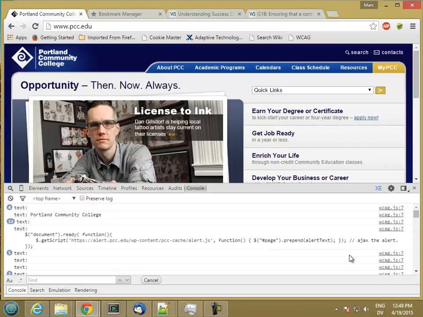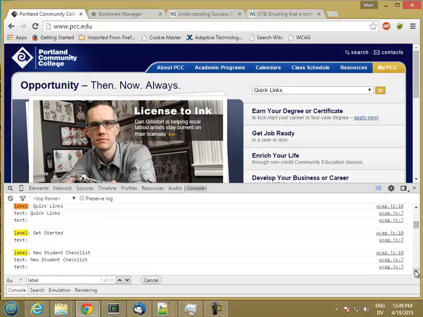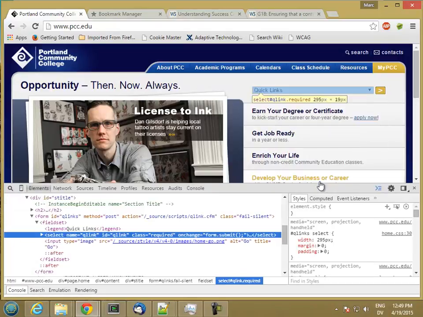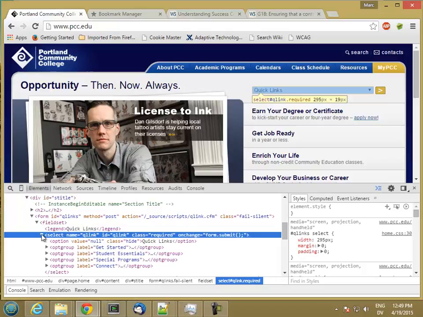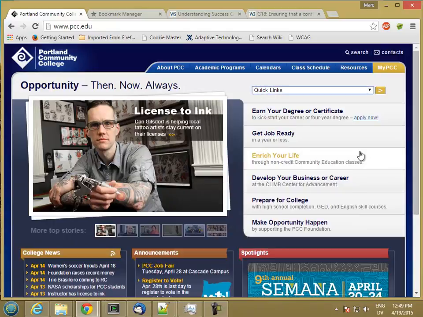So Control F for label, and we see this: quick links, get started, new student checklist, and so on. If I click on here, we'll see get started, student essentials, new student checklist, admissions. So these things here are actually labels. And if I right-click and inspect element, inside the selection box, you'll see optgroup label get started, and then it has a bunch of options under it. So now we're going to check both the labels and the texts.